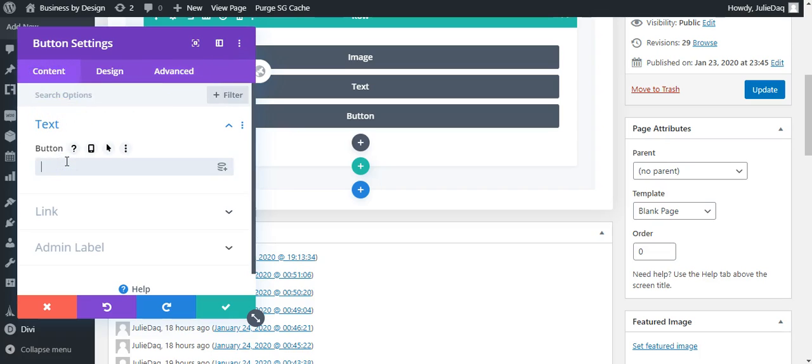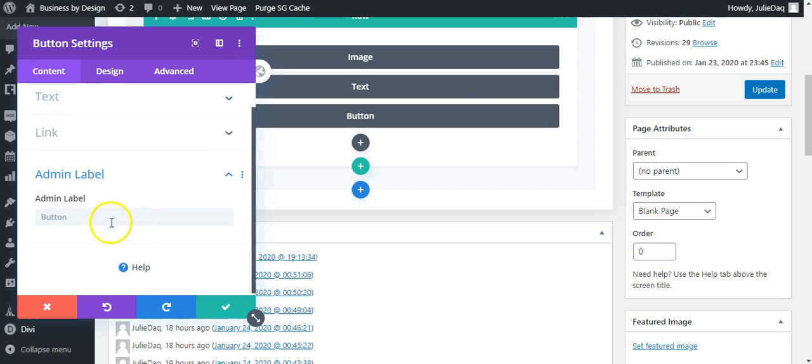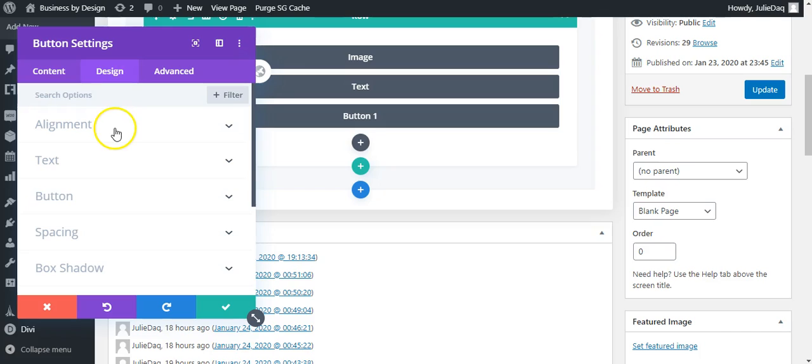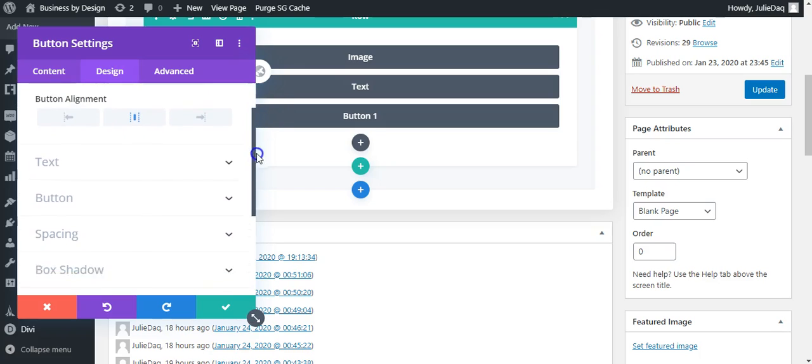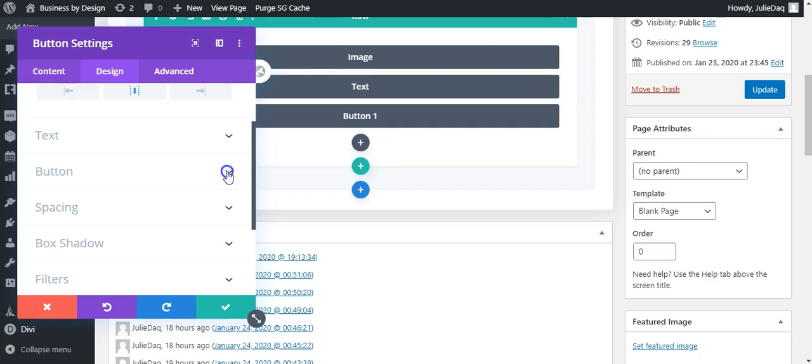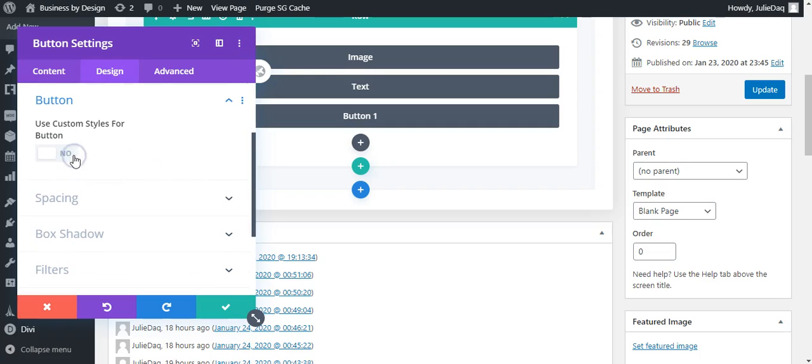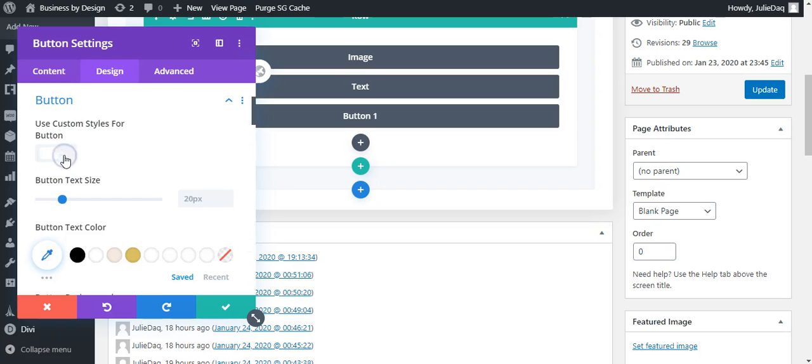For this purpose, I'm just going to label it button 1. And because it will be something else, I would go ahead and change the admin label, so that way in the future, if you're changing, say you're putting a particular program you're running right now and then you want to switch it out, you don't have to figure out which button it is. It will be labeled for you. And then design, we want to make sure we put it centered along with everything else. We're going to go in and use custom styles.